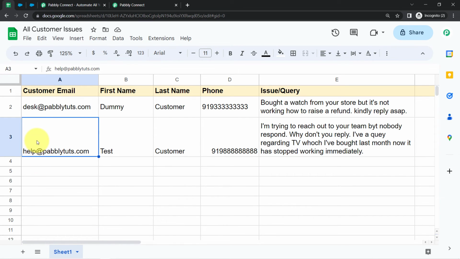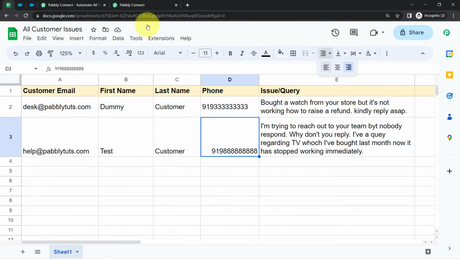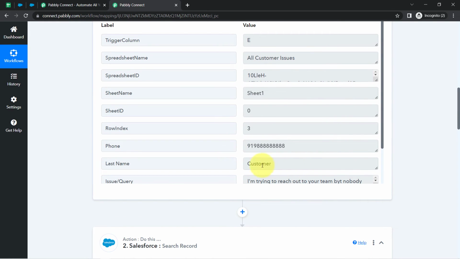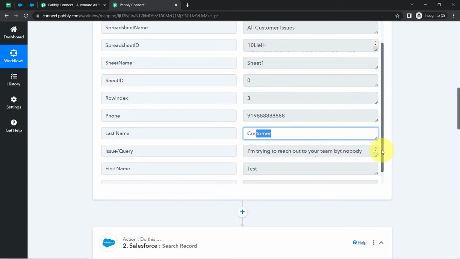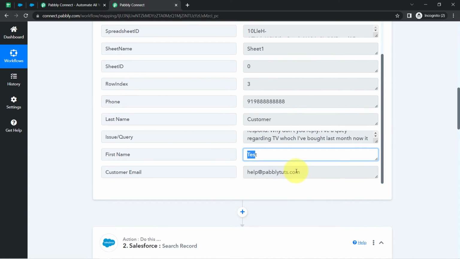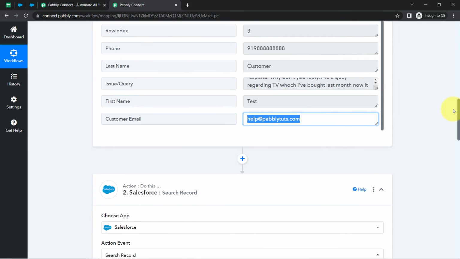Let us check which email ID we have fetched. We have fetched help@pabblytools.com, the name of the customer is test customer, and this is the phone number. Let us check the same data in the Pabbly Connect dashboard, and yes, we have the last name as customer, the same phone number, the same issue, the same first name, and the same customer email ID.